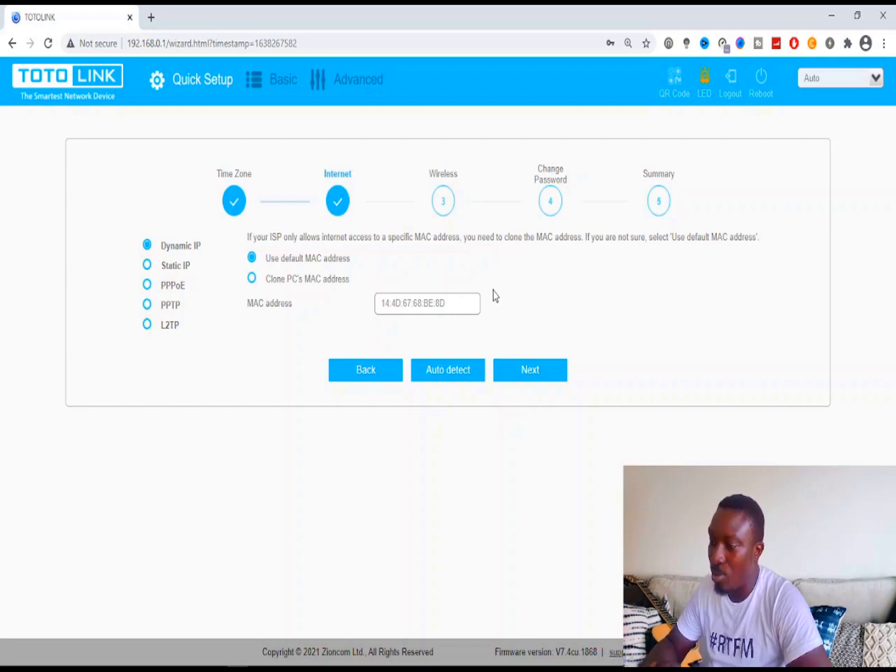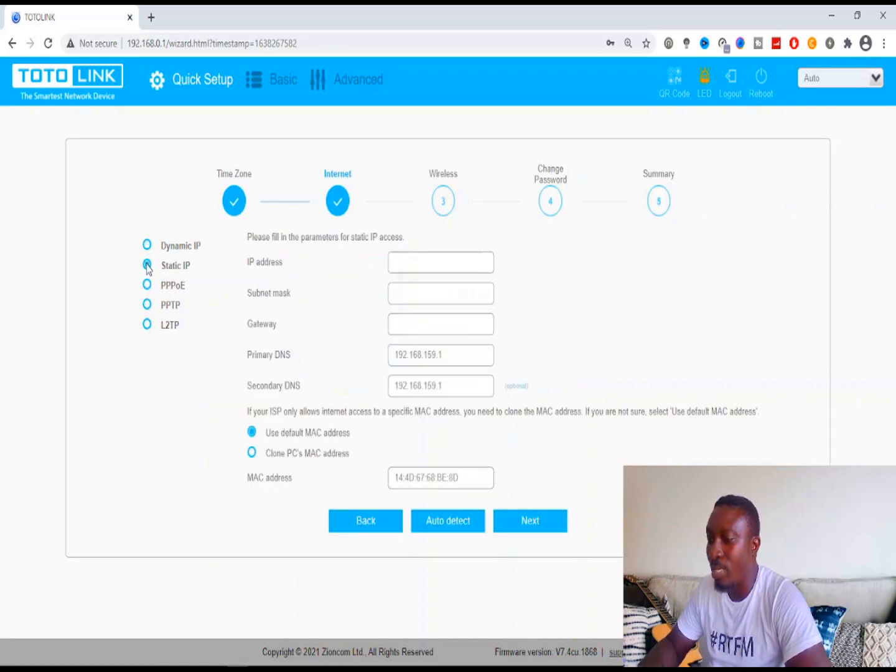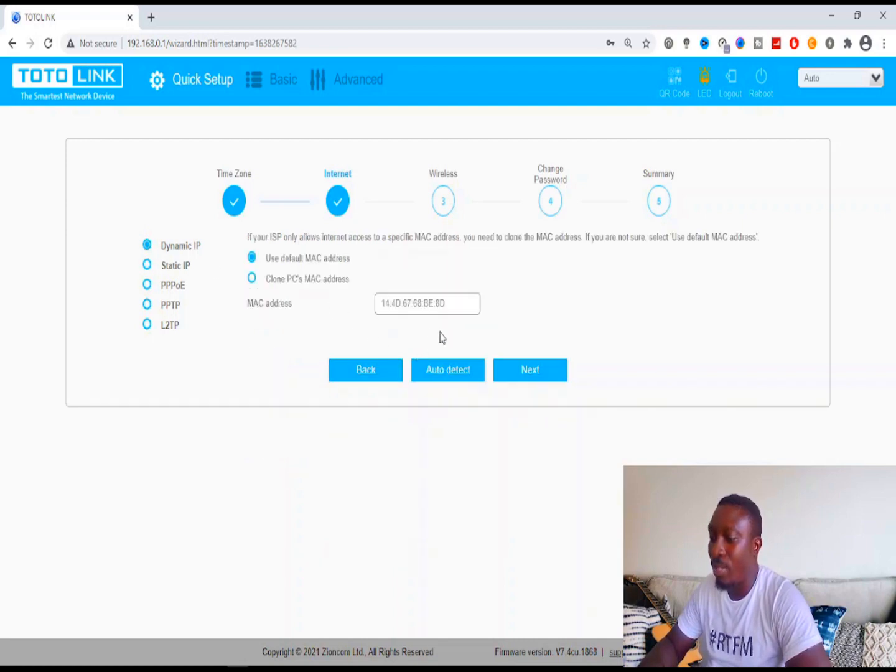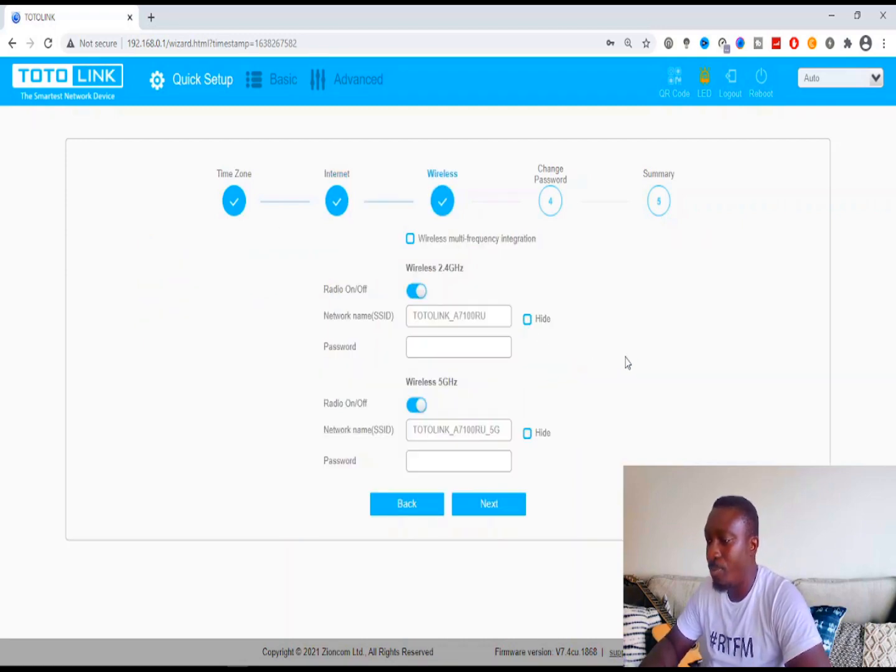So I'm going to use the default MAC address, and my means of getting internet into the router is a dynamic means. It's not static. Else I should select static and specify the IP addresses here, but it's dynamic, and so I leave it this way. And then I click on auto detect. It detects, and then I move on to the next tab.